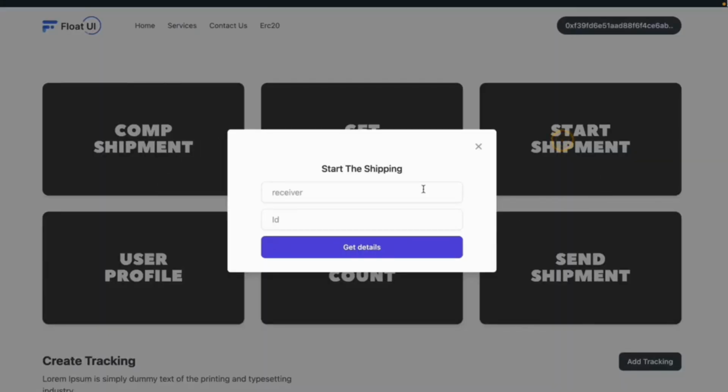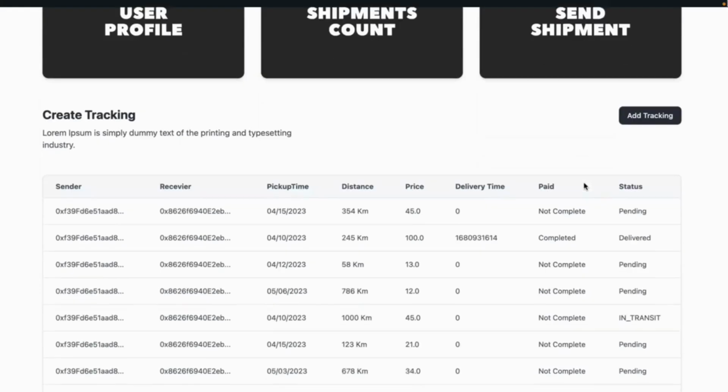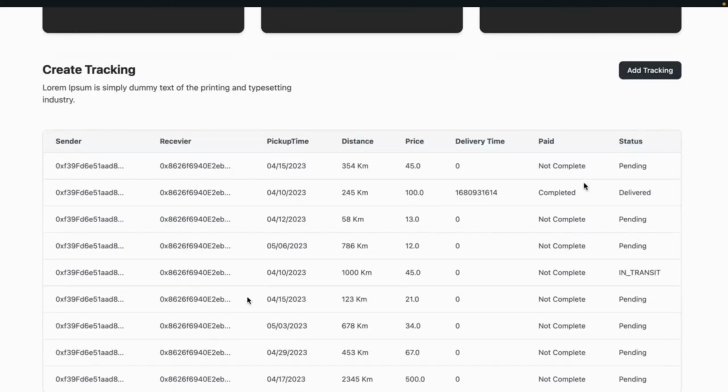Once you create the shipment, you have to start the shipment. If I close this one and scroll down here, you can see the entire table we have. We have the sender, the recipient, the pickup, the distance, and the price, and here you will find all the products we have listed for supply chains. You will find that some of them have pending status, delivered, and in transit.